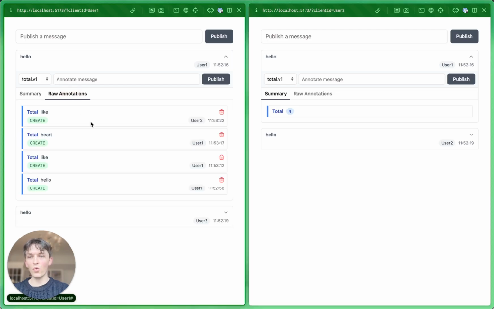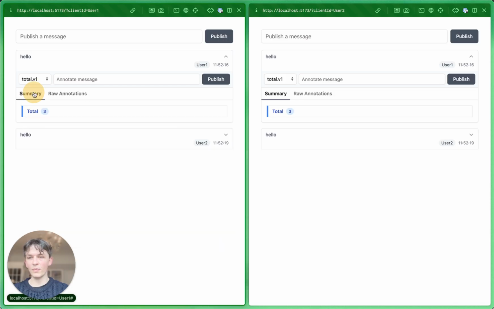You can then look at the raw annotation data, which is available for all the different annotation types. You can then see the raw information. So you can see user 1 sent hello, user 1 then sent a like, user 1 then sent a heart, user 2 then sent a like. Say I then wanted to delete hello, you can do so in this view, which is then seen here.